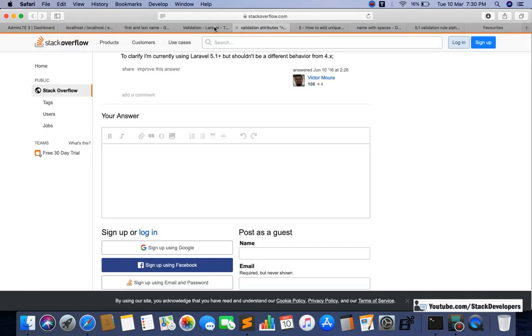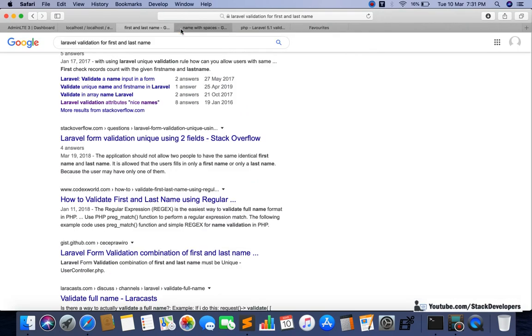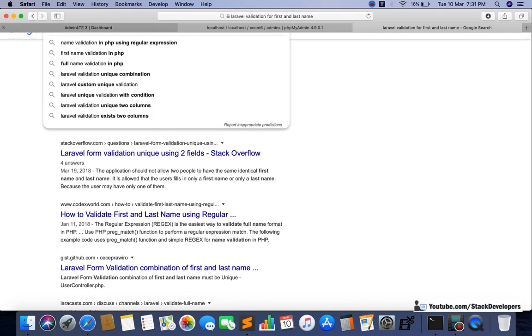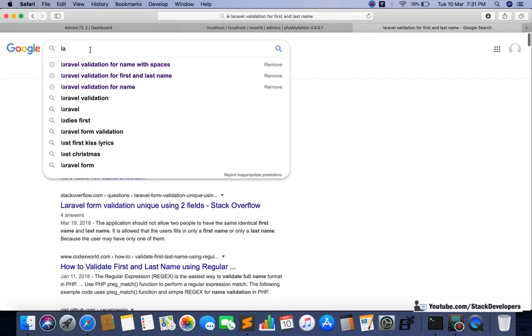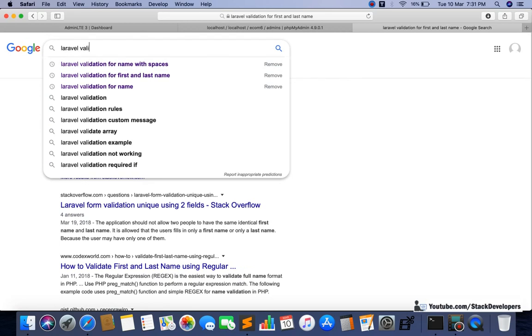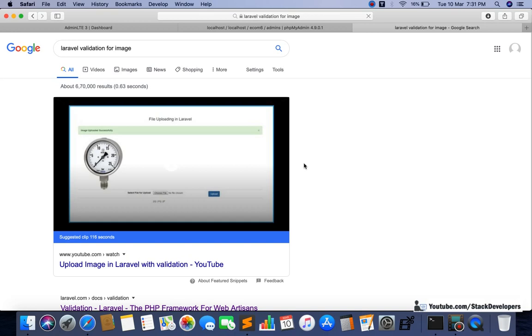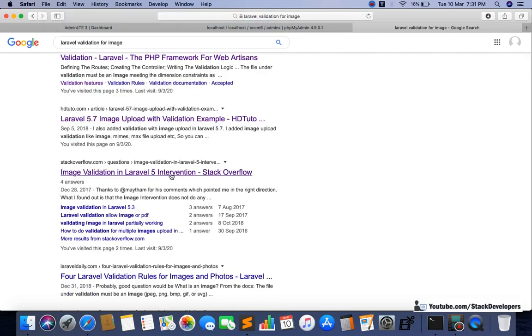So we are going to check the image validation now. Like we have checked the other validations last time, we checked the mobile validation and name validation. See, now we are going to check the validation for image. Laravel validation for image. It is simple enough to check the validation for image. I'm going to check here.